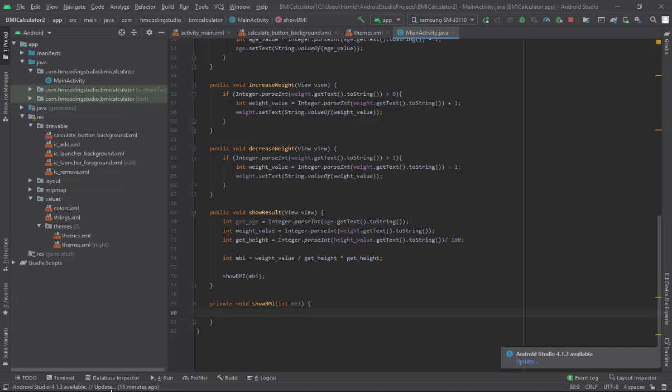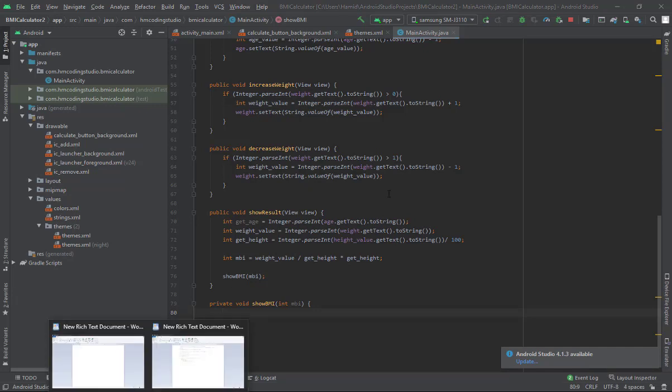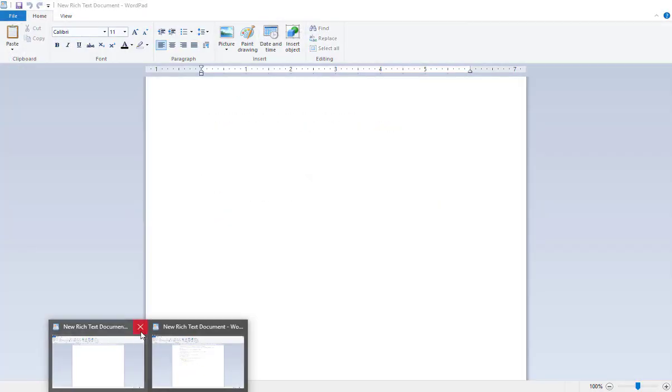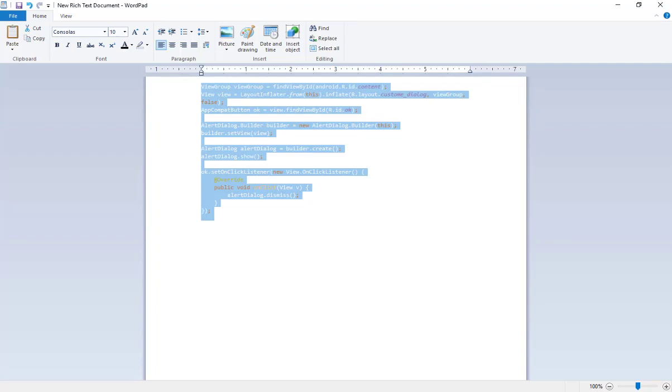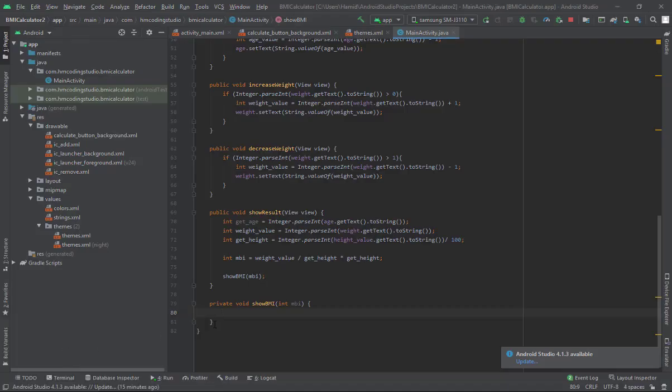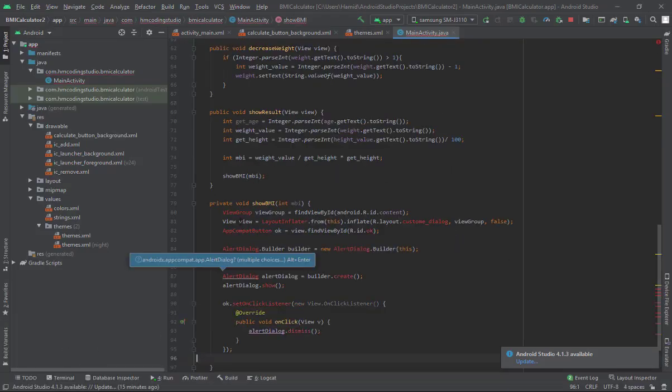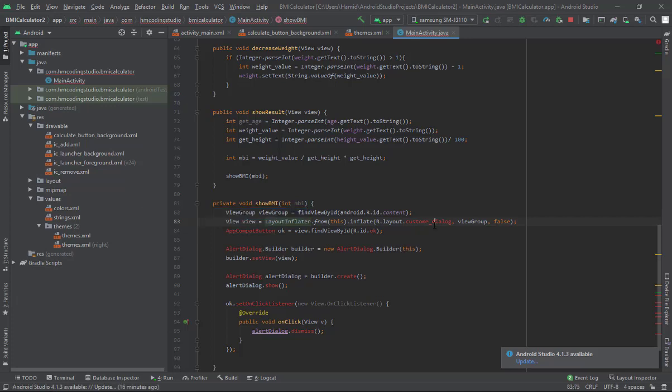Now that we have our BMI, let's create this custom dialog inside this method. Okay guys, since our video is getting very long, we'll create the custom dialog very quickly. I will copy and paste this line of code from here, and I'll explain what this line of code is doing. Here we will import this class, and that will solve the error.